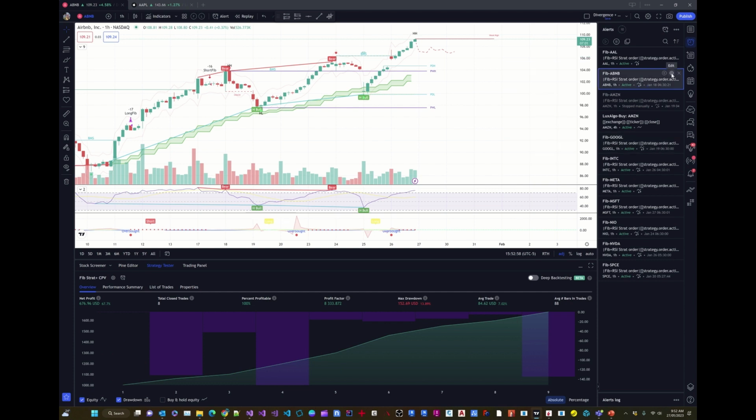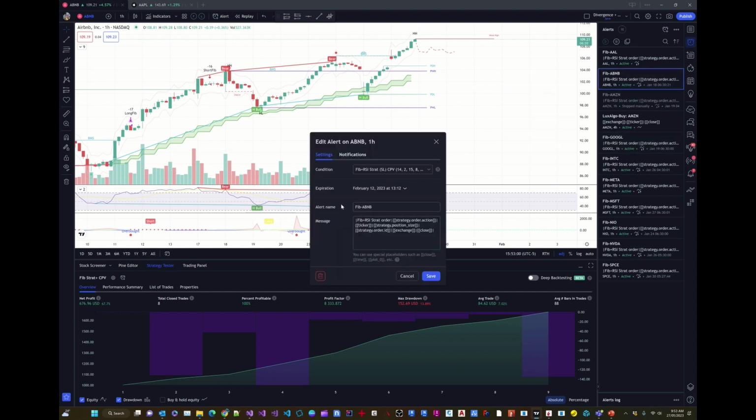The way I've done this, if we just look at the code here on the alerts, is that it's going to send me an email to my Gmail account, or my connected account here, which is a Gmail account, and it's going to send me some information. So what I've done here is I said I want to see the first static text that says my FIB plus RSI strategy order. It's going to give me the order action, whether it's buy or sell, the ticker, the position size, the strategy order ID, the exchange, and the closing value.